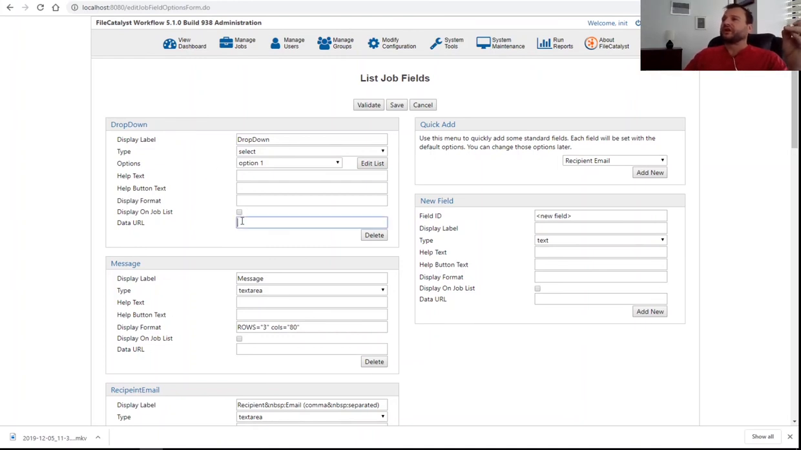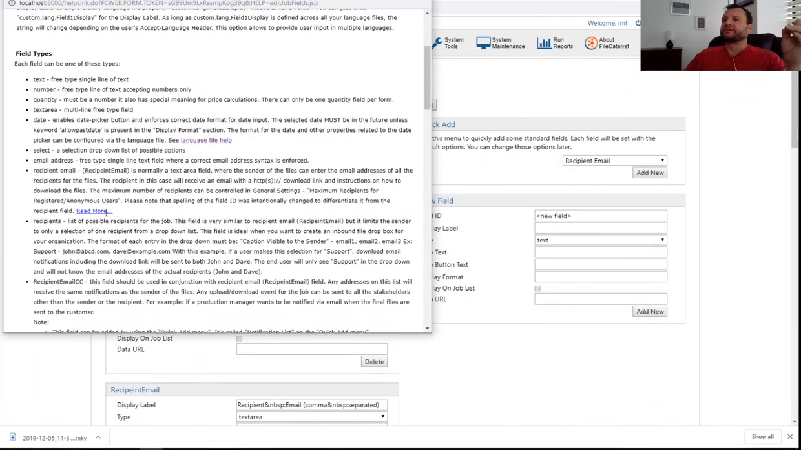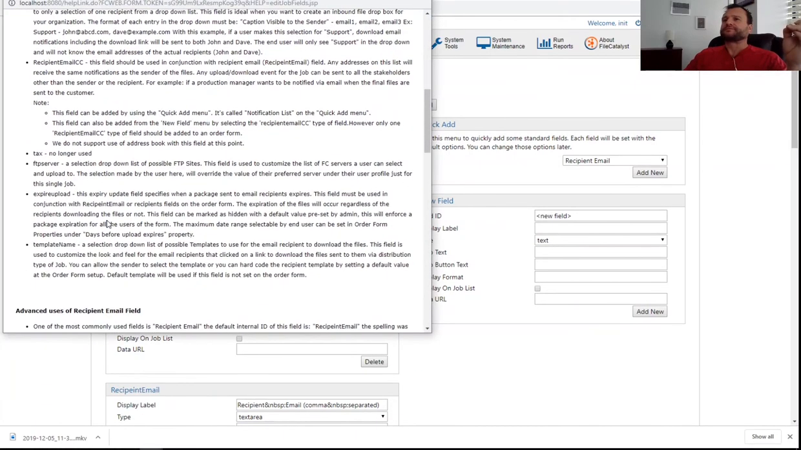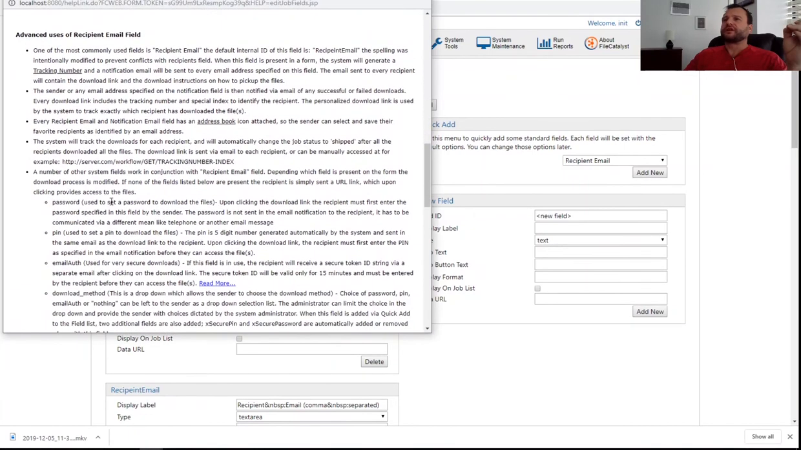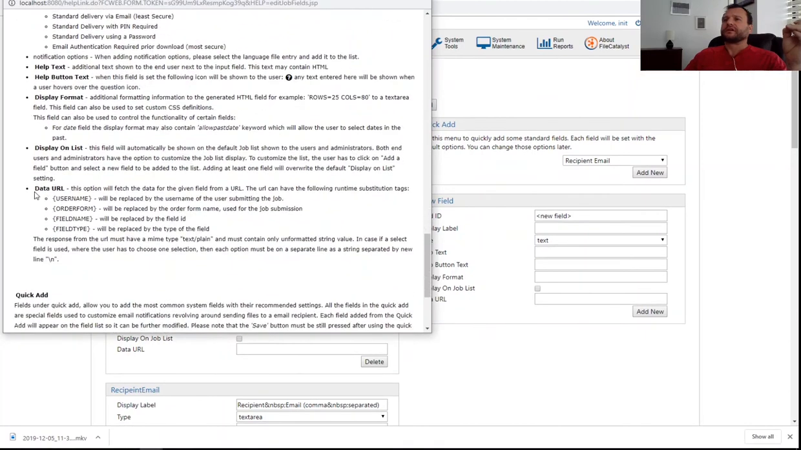But there's a new option here called data URL. Data URL allows me, instead of getting the options statically from what I defined here, to get these options dynamically. I'm just going to click help here because that's the best way to explain it. If you look at the data URL, it's explained here: you can make the options fetch from another web service. You just specify the URL here.